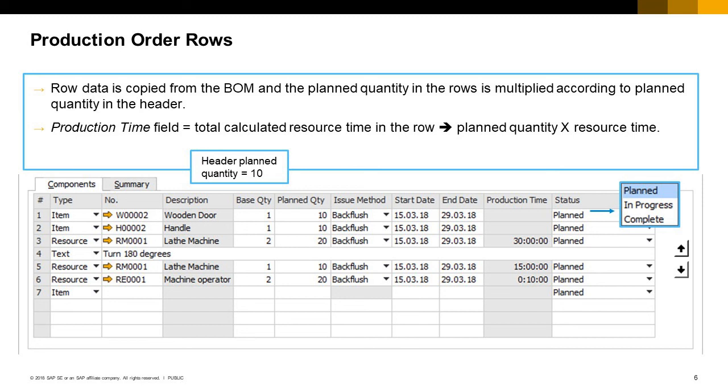There is also a status in the row level. This status can be adjusted manually. It is not affected by the status in the header and it is used for information only. You can see date fields in the rows as well. By default, the start date and end dates in the rows are copied from the start date and due date of the header respectively.